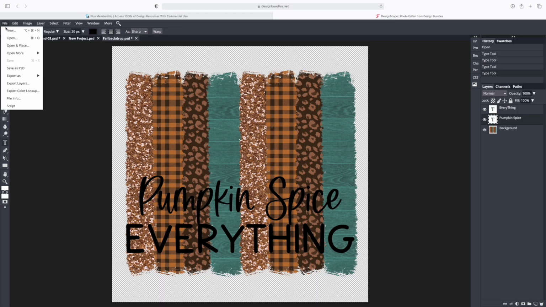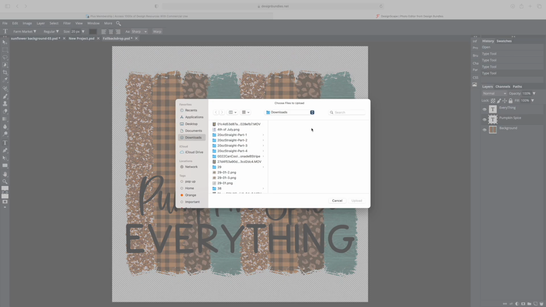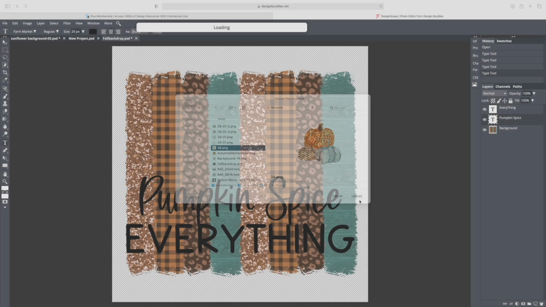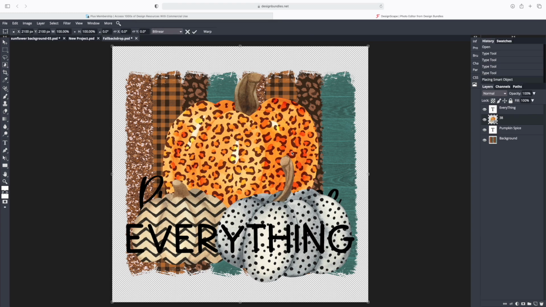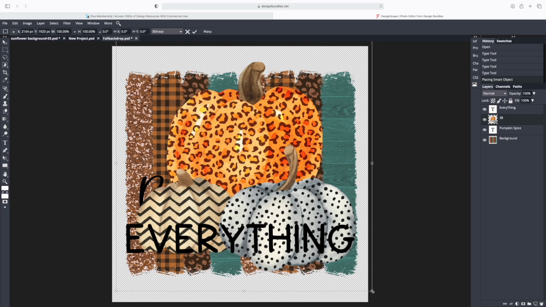Back over here at DesignScape, we're going to hit open and place, and then we're going to bring in our pumpkin. So I'm going to search for it. I'm just looking in recent and then hit upload. All right, so now I'm bringing it in. So this is a third layer. You notice that it actually came in front of pumpkin spice. So how do we fix that? I'm going to show you in just a second.